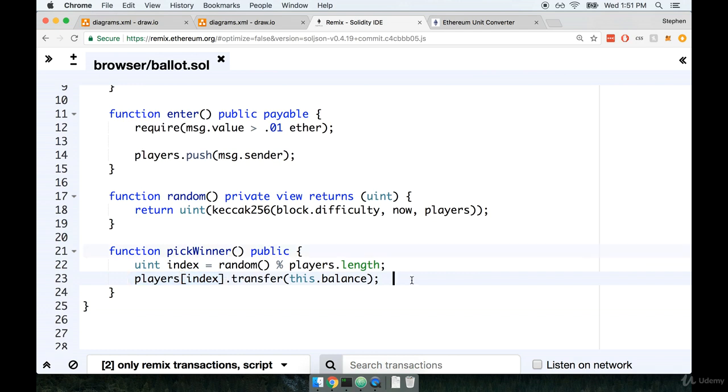Now, I think that we're just about at an area where we can start to test this out inside of Remix. There's one thing I want to be very clear on. This is not the last line of code that you and I are going to write. We are going to write some other code inside this contract. But before we move on, I just want to test out this pickWinner function and make sure that it's at least somewhat behaving in the way that we expect.